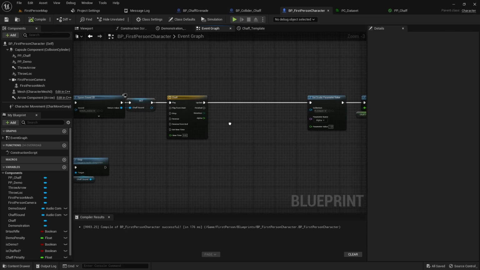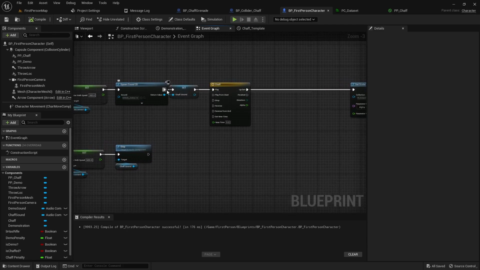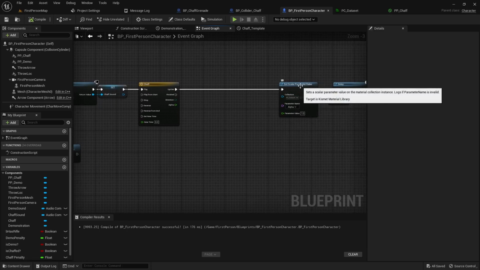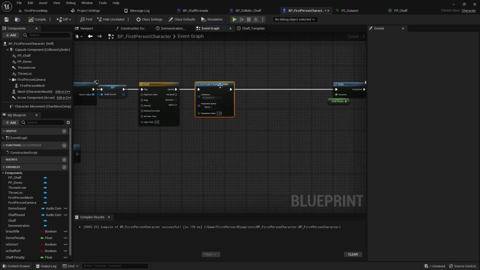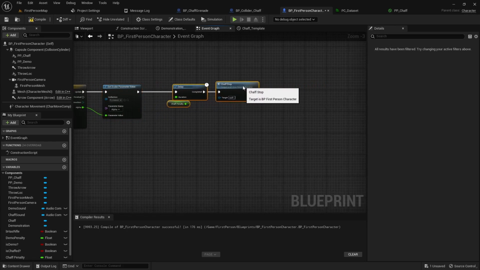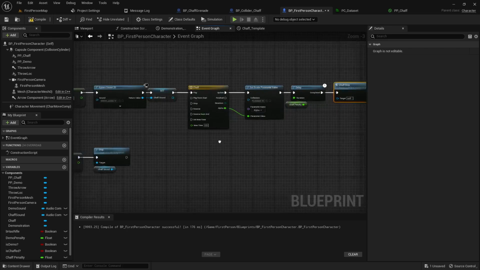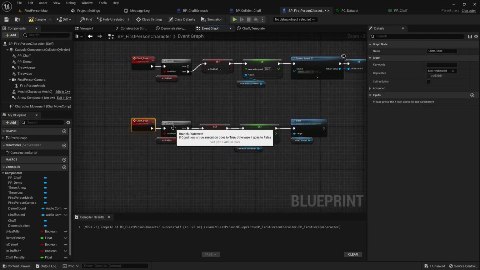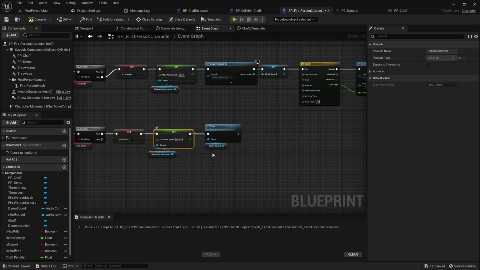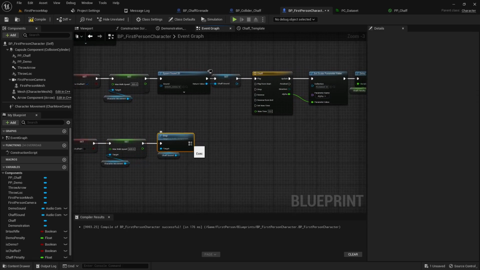Back in the event graph, from play, I'm going to update this scalar parameter value. I can plug in my alpha into the parameter value here. And then it's going to continue into the delay for the chaff penalty. It'll then call chaff stop. Chaff stop runs, and it checks the Boolean, and then it sets the Boolean to false, restores the movement, stops the audio, and it needs to pull the effect off the screen.